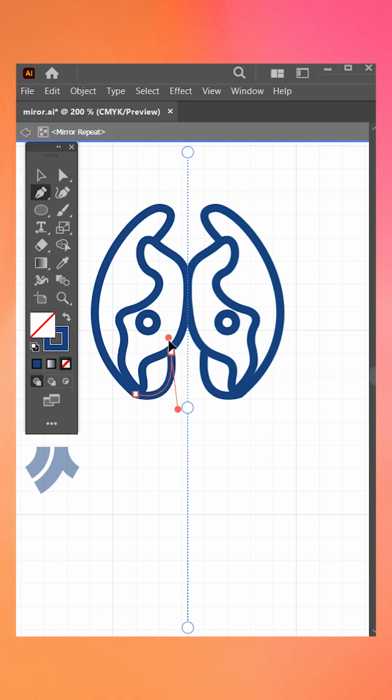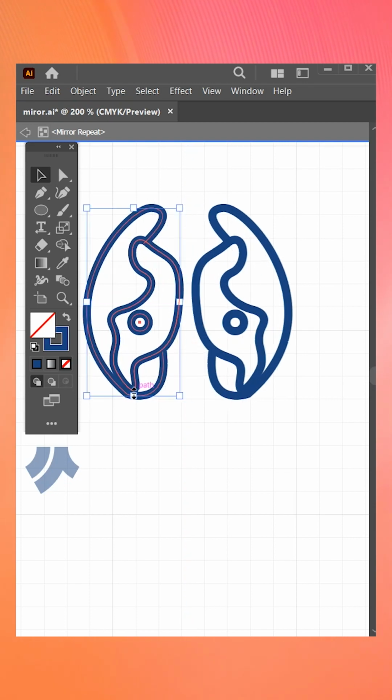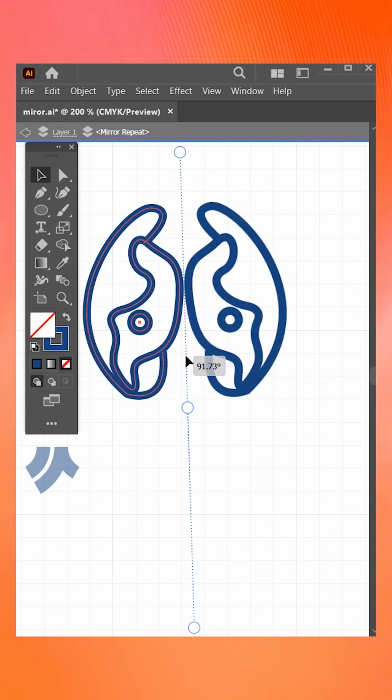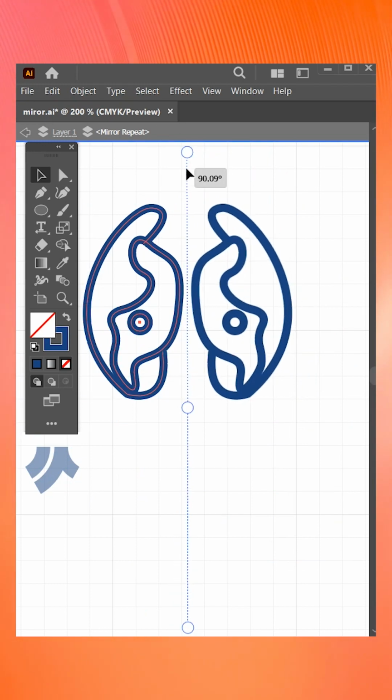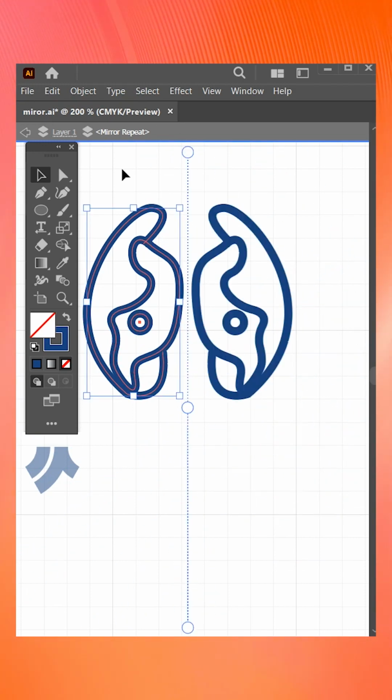You may also change the angle of the symmetry line. When completed, press Enter on your keyboard, and the form will be one shape. If you want to make changes, enter the isolated mode by double-clicking on the shape.